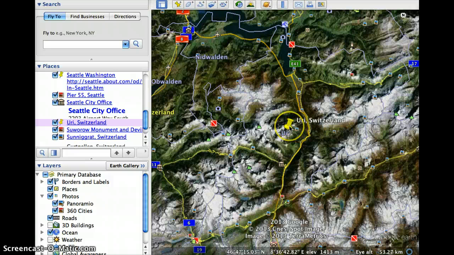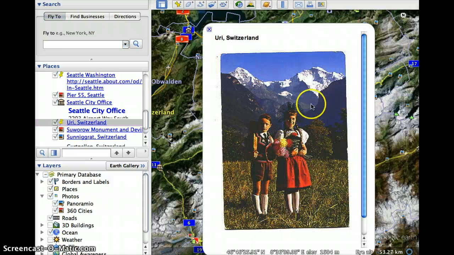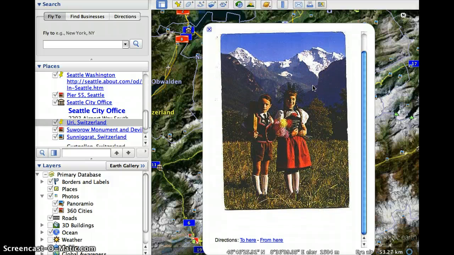In Switzerland, they are known for how they dress. These are called lederhosen, and these are pictures of the traditional Switzerland dress from a long time ago, and some people still dress this way, but it's just kind of fun to see the mountains in the background and the tradition of the people that live in this sort of community.